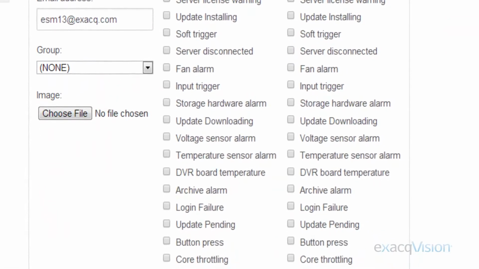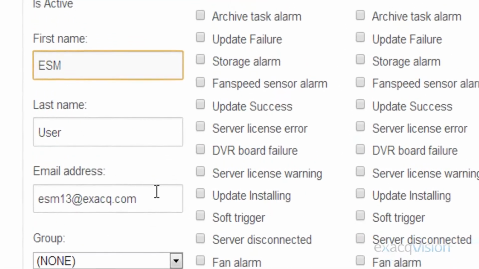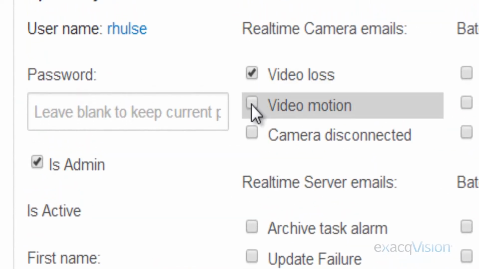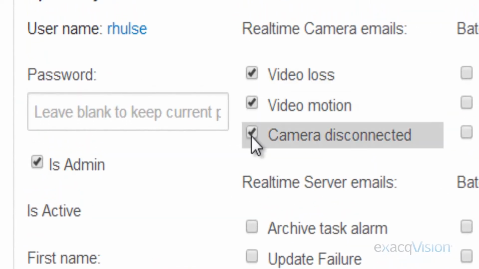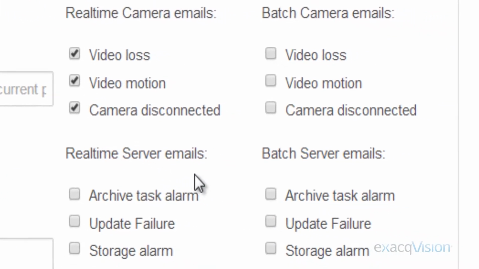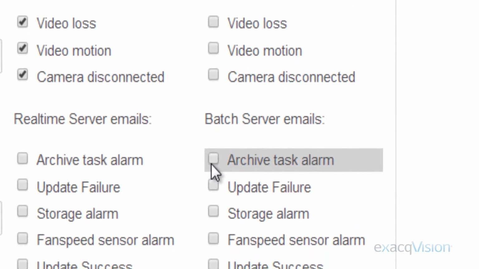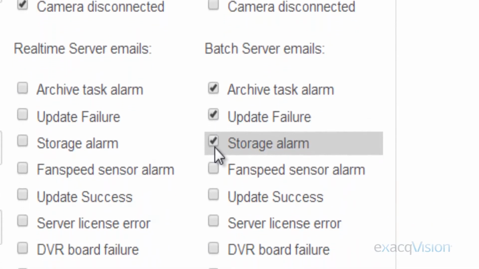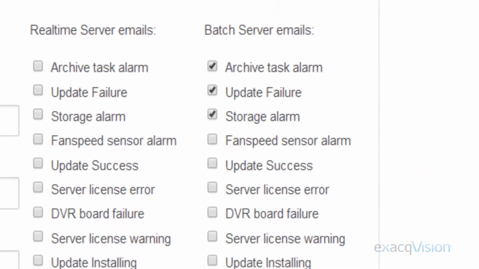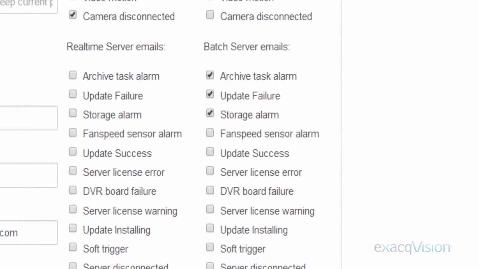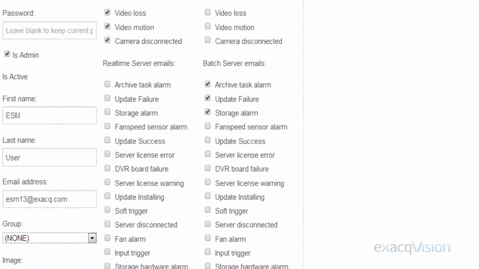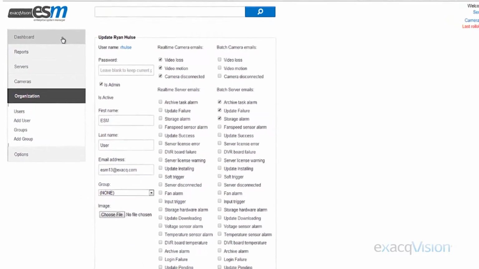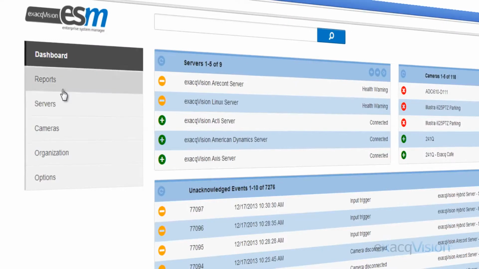ESM offers an extensive list of events that can trigger notifications. Events selected from the real-time camera emails result in messages sent immediately when the event occurs. Events selected in the batch camera emails will be collected in a single email that is sent at the frequencies specified by the user. With over 25 user-selectable events, administrators can rest easy knowing they will be notified of critical problems without being frequently distracted by minor issues.